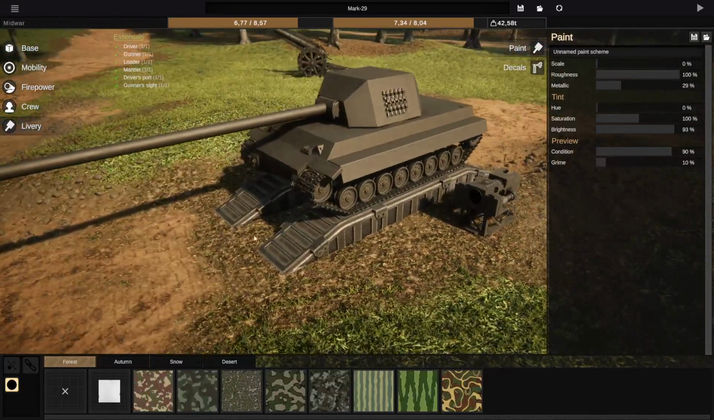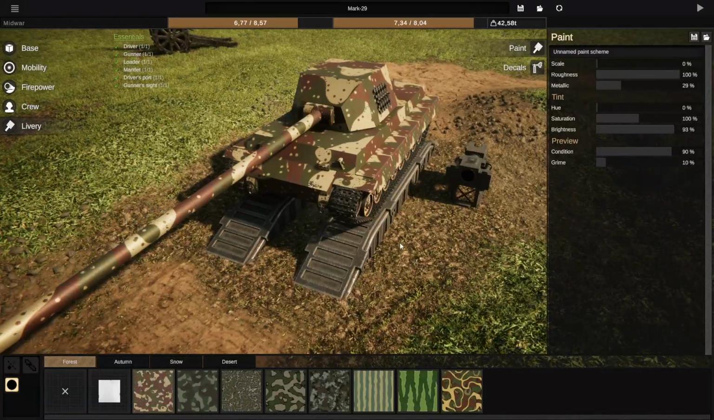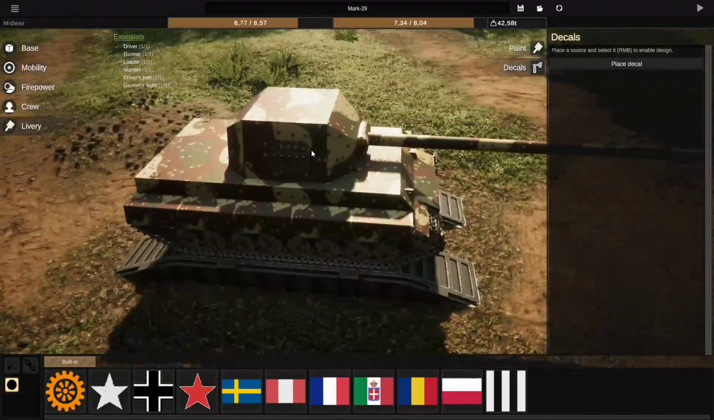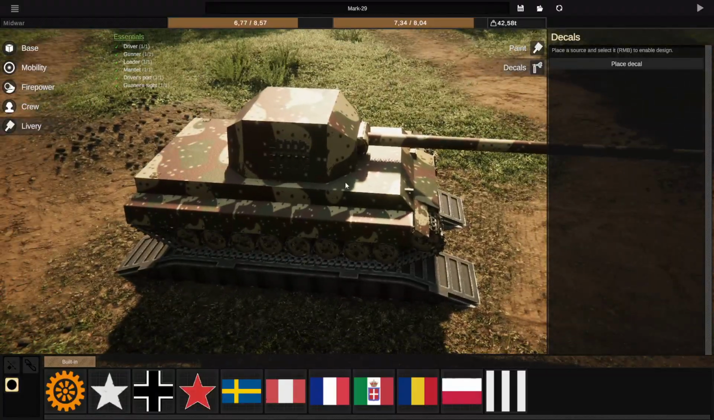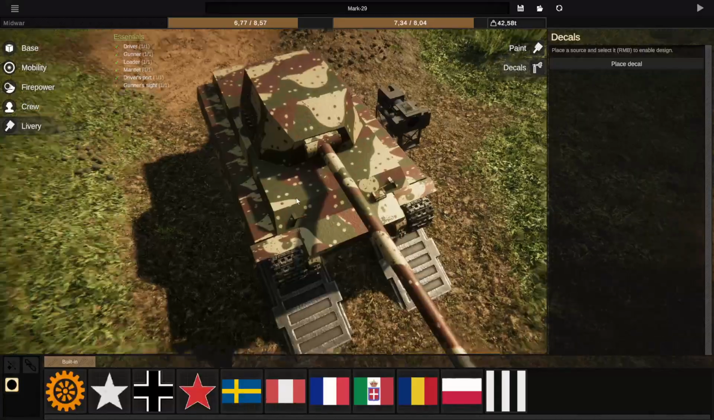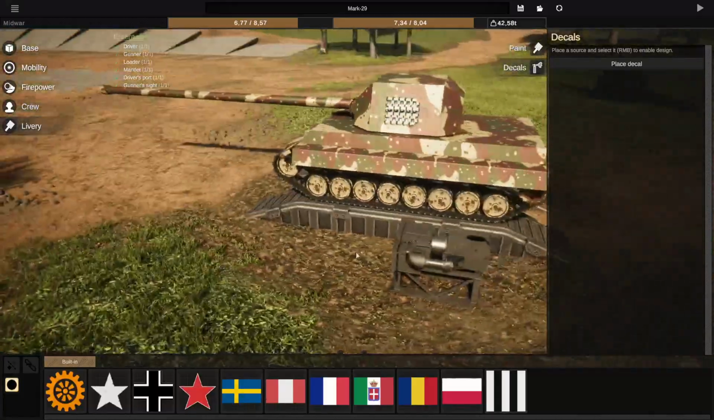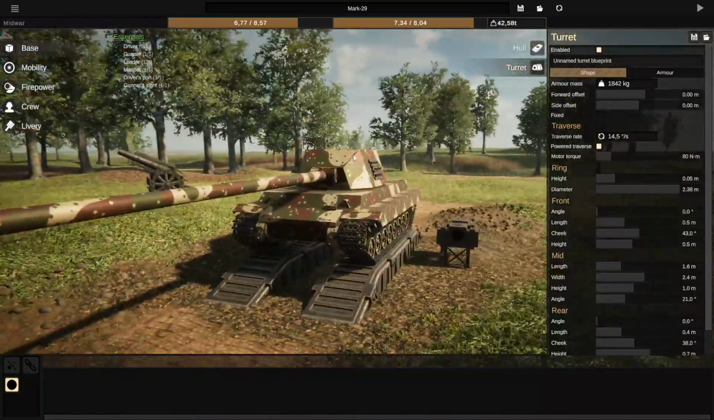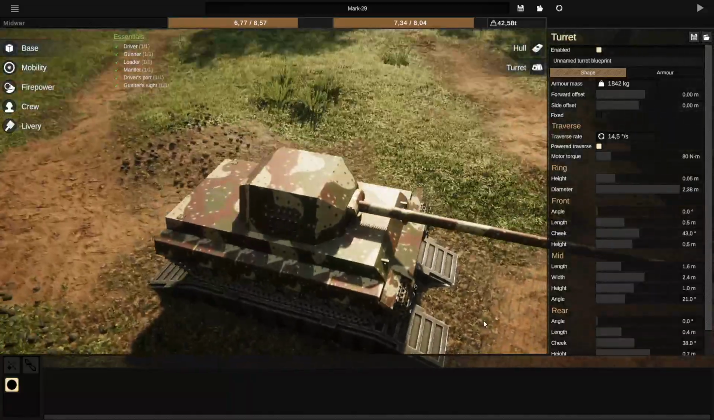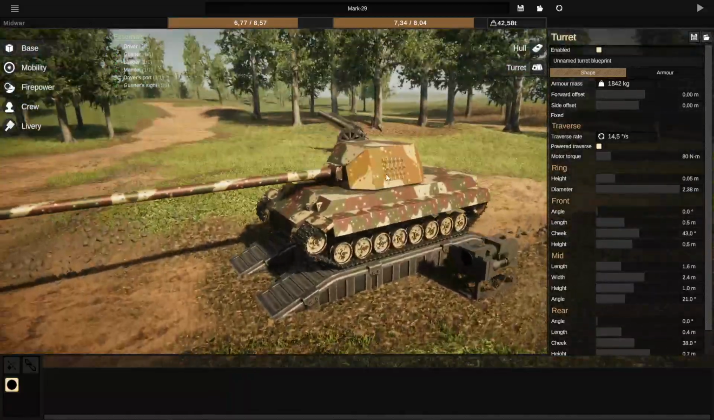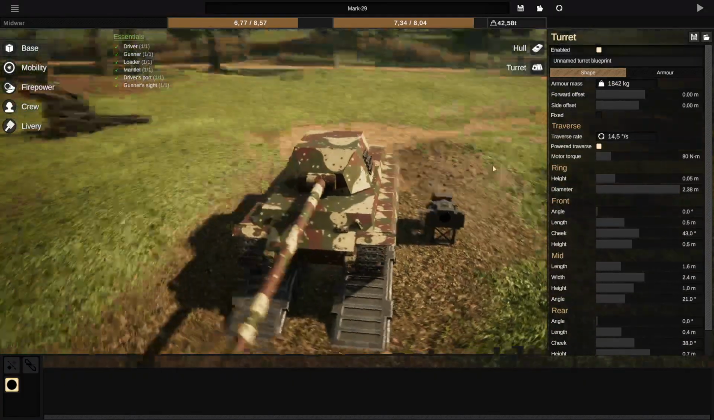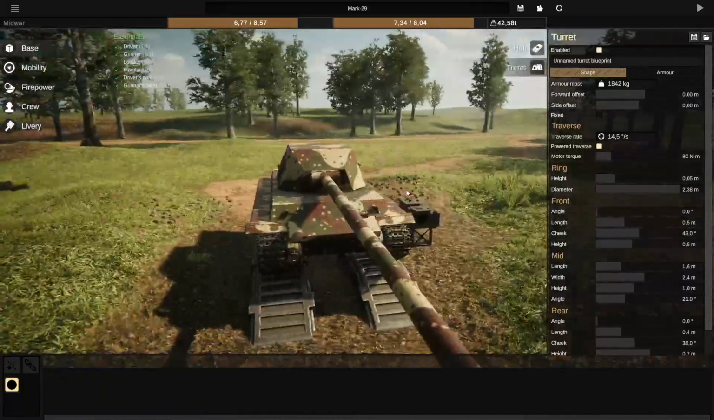One last thing to note with the paints, you can put on paint, you can put on decals, so this shall be quite a simple way of doing things, really. And yeah, that's pretty much it for basic information on how to do stuff with your tanks. How to actually make a most efficient hull shape will actually be covered in another video.